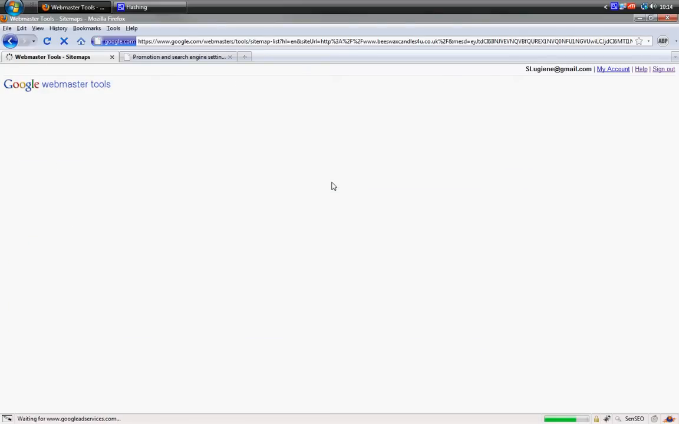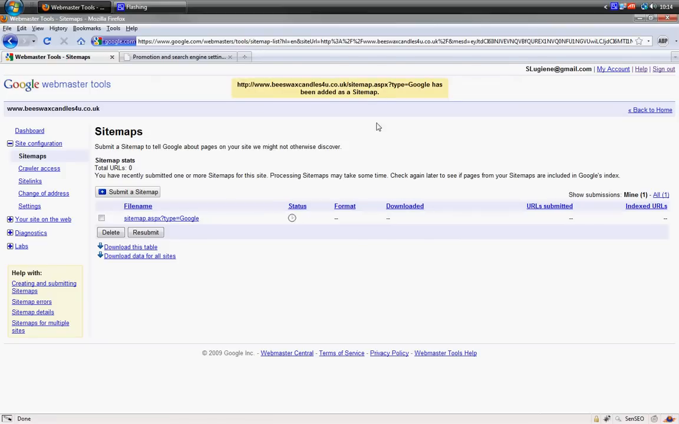Okay, there we go. Nice message there telling me I've been submitted, and the little clock there which basically says that it's pending. Now Google will now go and crawl the sitemap. It will grab all the URLs and then start crawling.